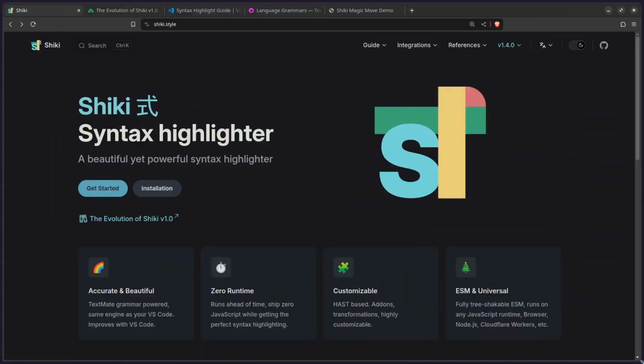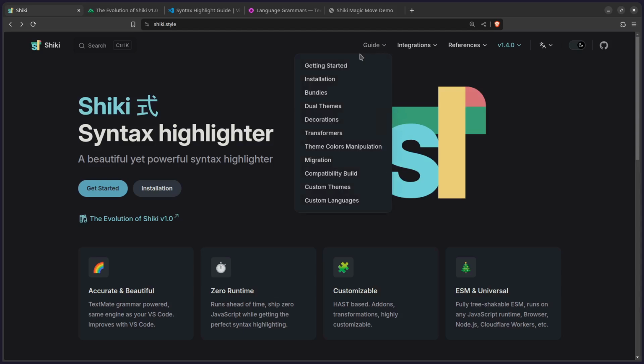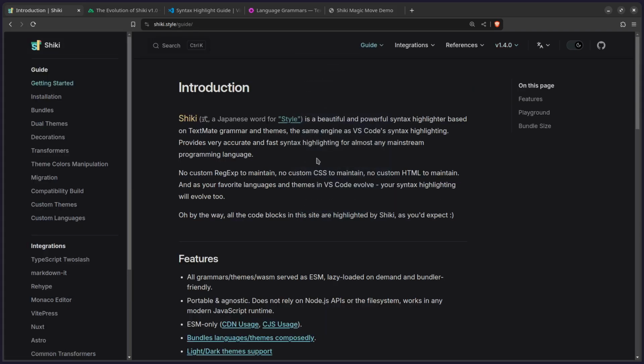Hey friends, are you using a crusty syntax highlighter? Well, don't worry, today we're going to learn how to use a modern syntax highlighter like Shiki. And what makes Shiki so special? Well, if you aren't aware of what Shiki is, let's go here to the introduction.